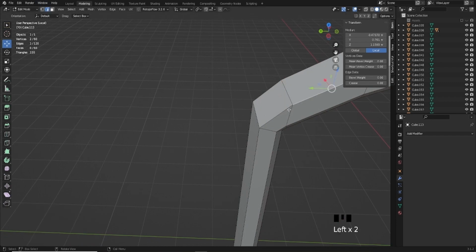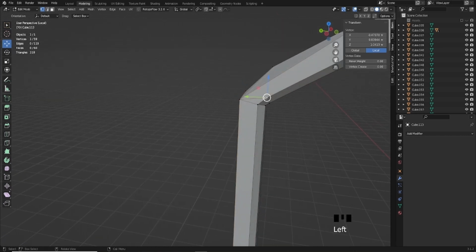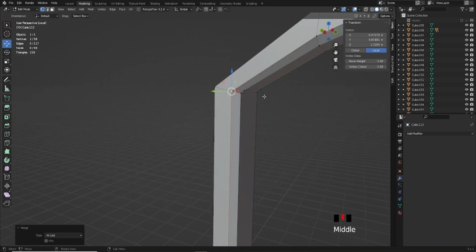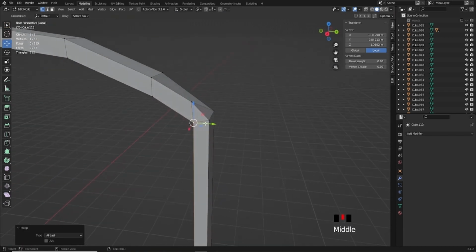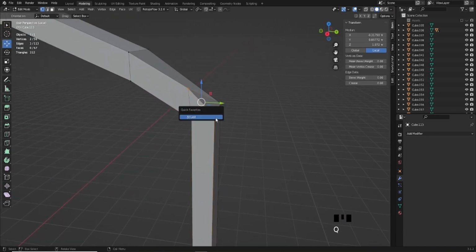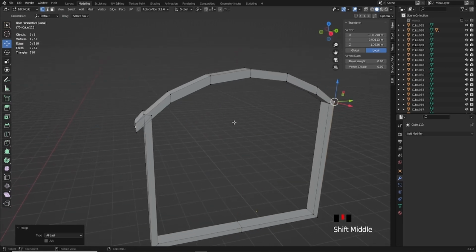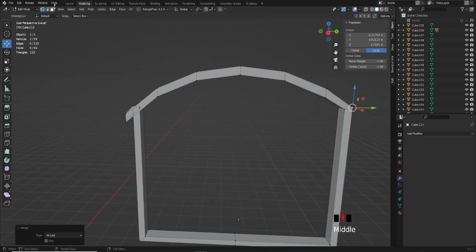Let's select him. In vertex mode, select first, and then second, Q, weld to last. And I'll just go around doing this. I'm sure there's a quicker way to do it, but it gets the job done regardless. Now I could just mirror this, which I will.